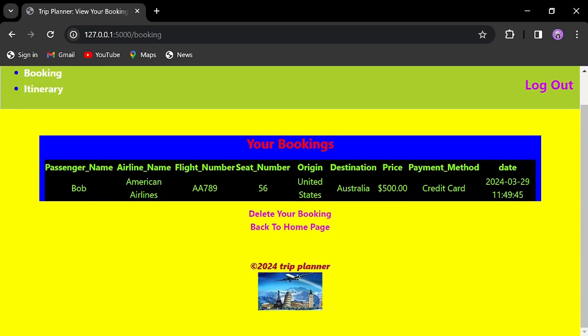Here you can see Bob has booked this. The flight number is this, the seat number is this, the origin of course it is United States, and the destination is Australia. The price being displayed, as well as the payment method, you can see, plus the date.